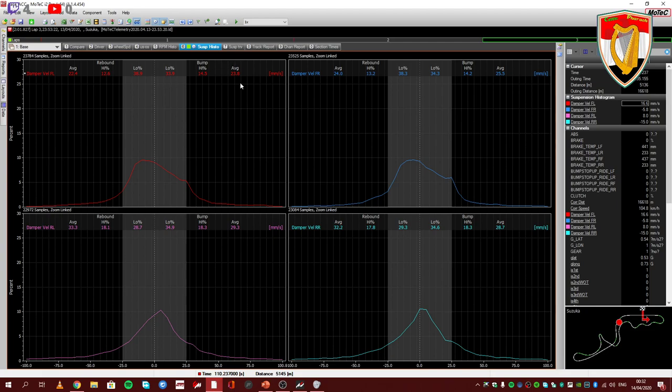Anyway, so that's histograms, basically. Like I said, I'm not an engineer, so I might not fully have certain concepts down.